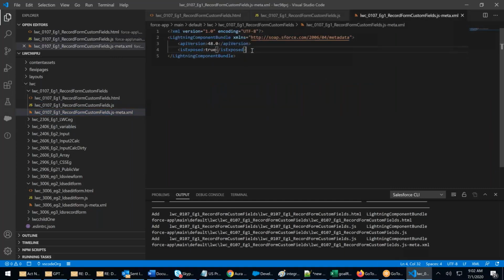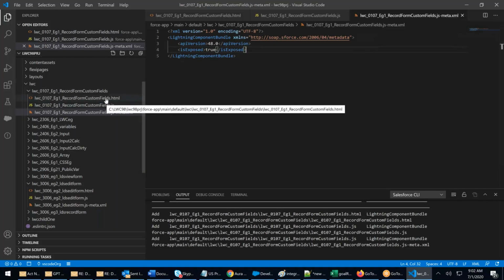Put the JS file in where? Put the JS file in, right? JS meta. Target should be record form. Drag and drop in the record form and check it out. Also use the record ID as an API.